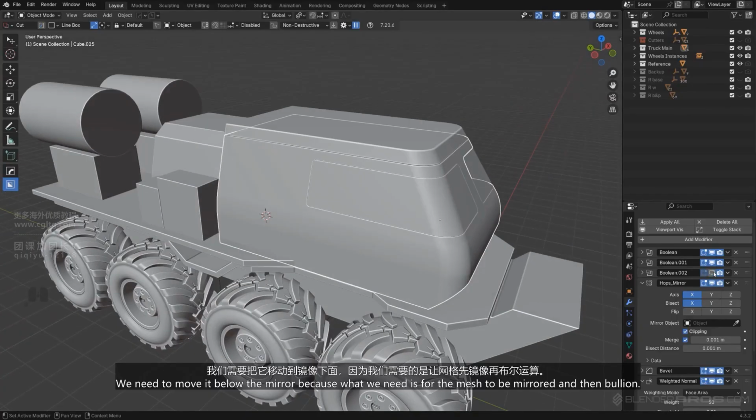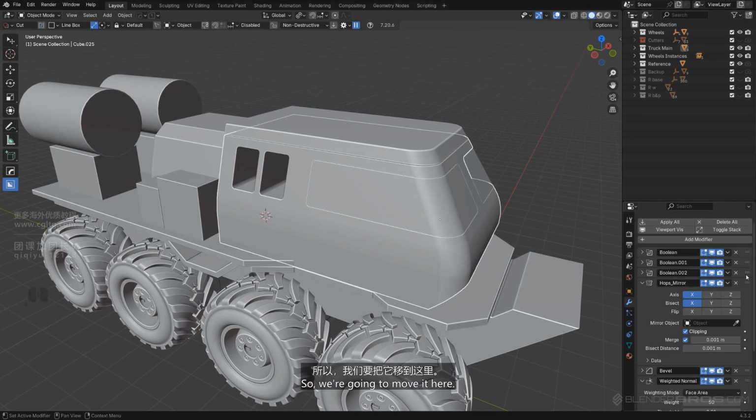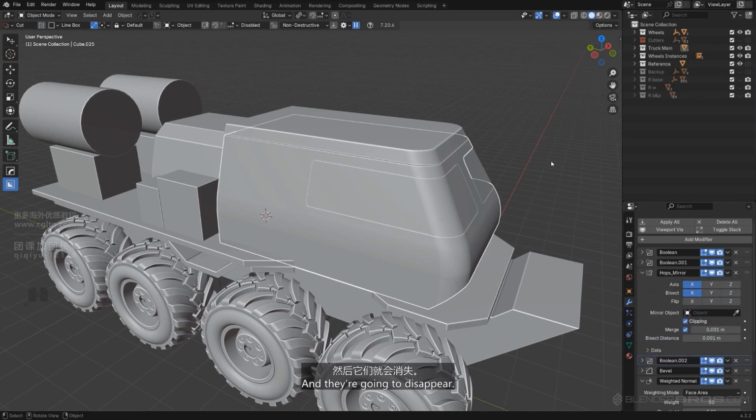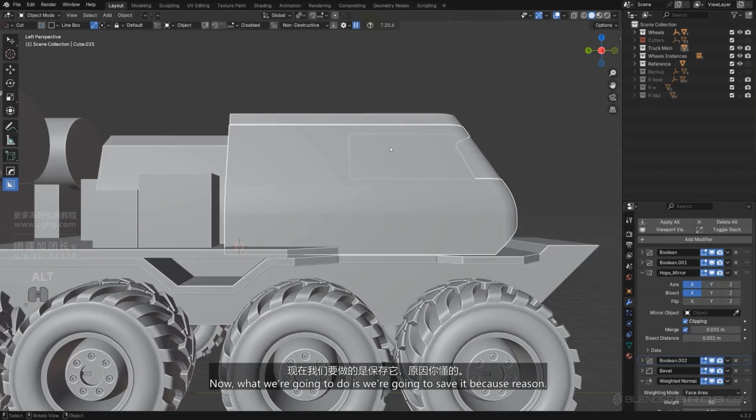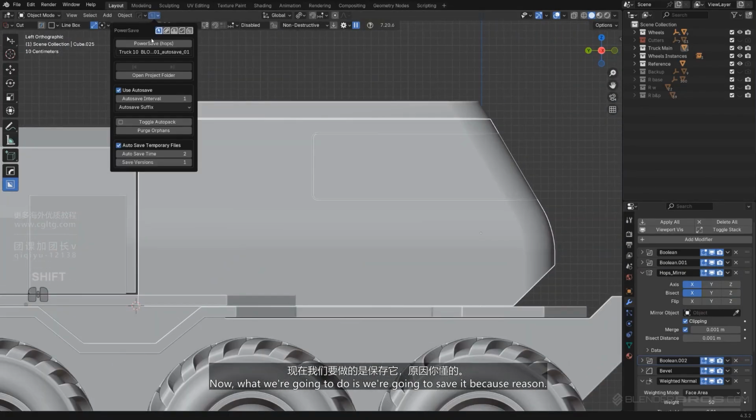We need to move it below the mirror, because what we need is for the mesh to be mirrored, and then boolean, right? Makes sense? So we're gonna move it here, right? Boom, and they're gonna disappear. Okay. Now, what we're gonna do is we're gonna save it because reasons.